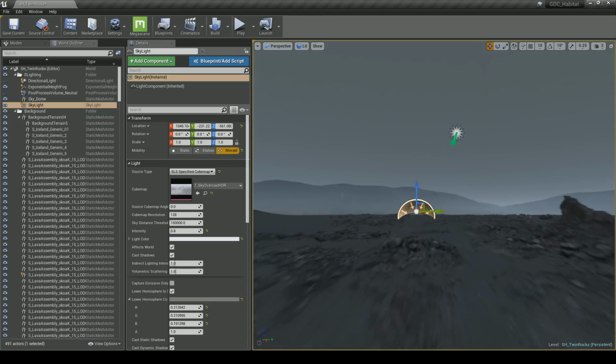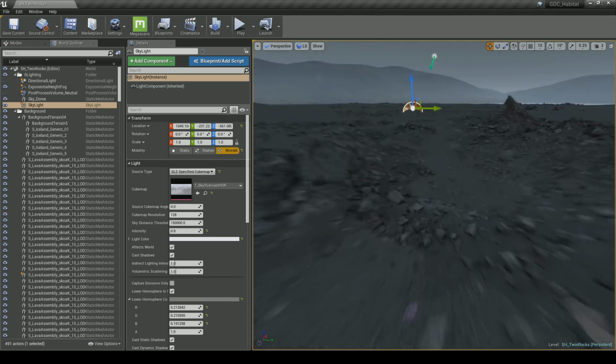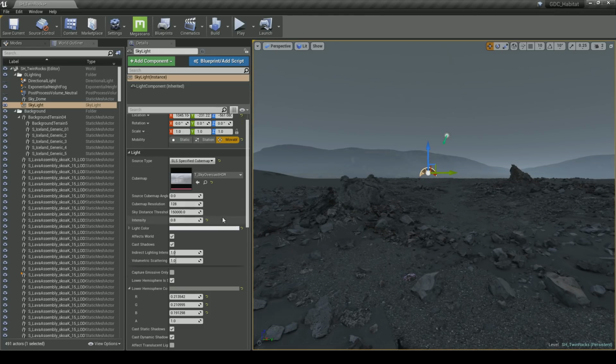The skylight is really important. The skylight is an entity that lets you capture the entire environment around it. It then uses that capture to generate an ambient light for the entire scene. This can give some really realistic results. So how do we generate this thing correctly? Well, the first step is to return all of the values to make sure they're back to their defaults.